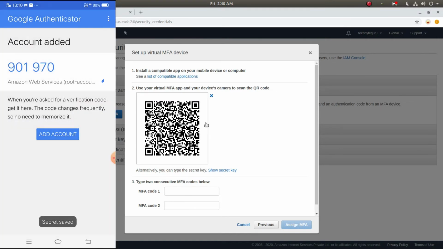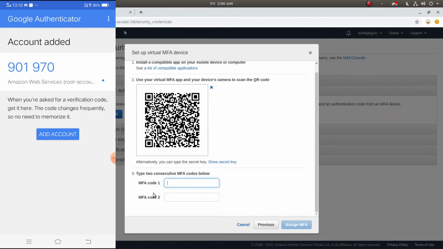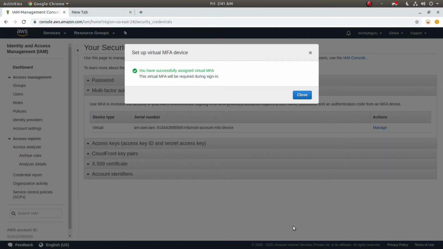Once we have scanned the barcode, now we have to enter the MFA code here. The third step is the MFA code. So we have to enter the MFA code which is displaying in our mobile device. I'll just click on assign MFA. And we have successfully set up the virtual MFA in our AWS account.